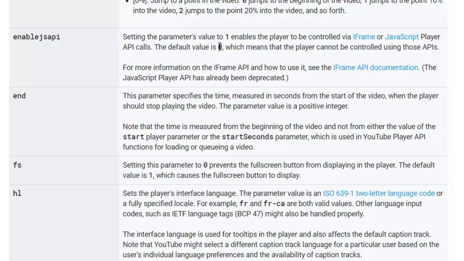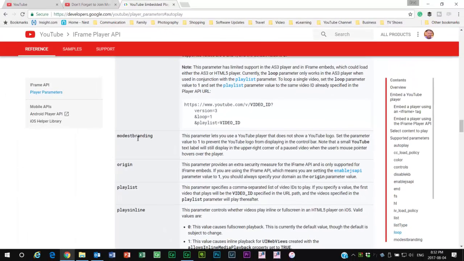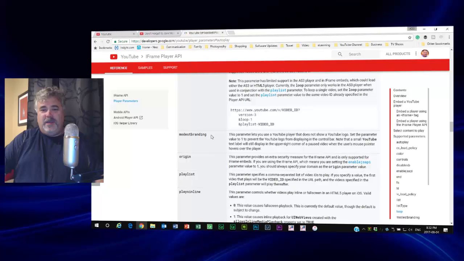You can also set the parameters value to 1, which enables the player to be controlled via iframe or JavaScript player API calls. Don't know anything about that personally. And a whole slew of other things. And I thought, well, this sounds almost like computer programming. That's not for me.